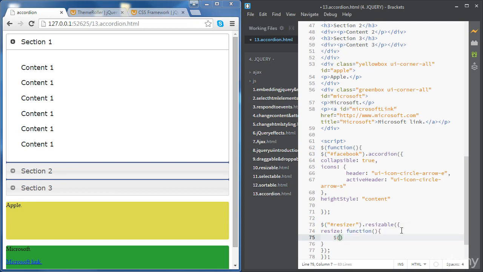So the statement we need inside the function is to access the Facebook div, which contains the accordion, and we're going to use the accordion method, but this time we're going to use another parameter inside the accordion. It's called refresh. And what's happening is once we resize the containing div, the dimensions of the accordion are going to change according to the resized containing div. Okay, so let's try that.